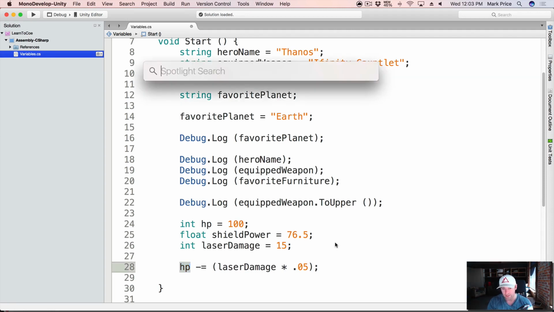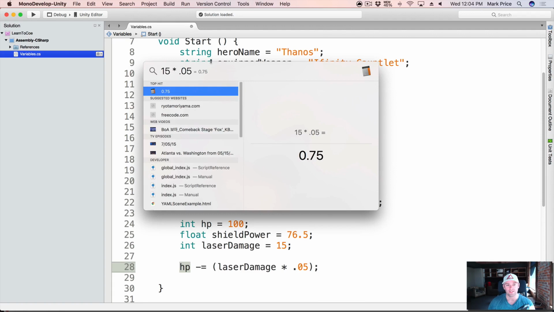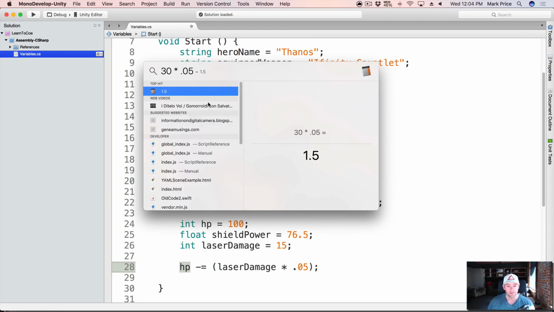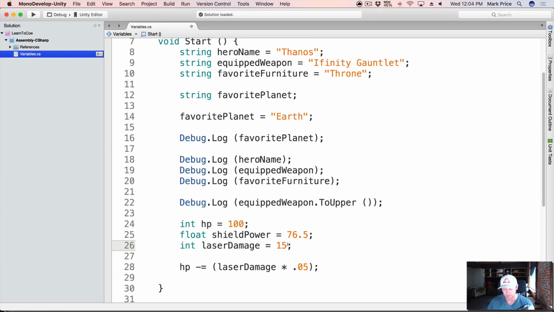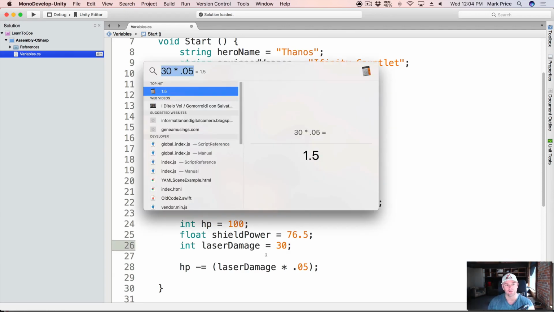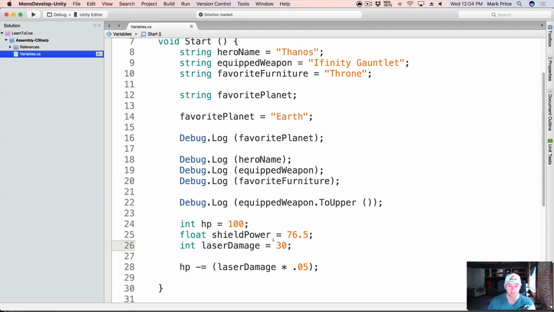Well, let's take a look at that. I did command space on the Mac here. This is just a calculator operation. So we're going to say 15 times 0.05. Let's make this number a little bit bigger. Let's say 30. There we go. Let's make our laser damage 30. So we can expect to lose 1.5 from the hit points. So HP equals HP minus laser damage times 0.05. Cool, looks good to me. Let's go ahead and see if it worked.